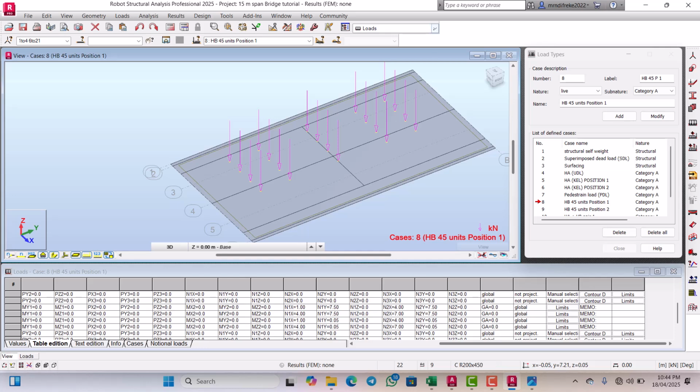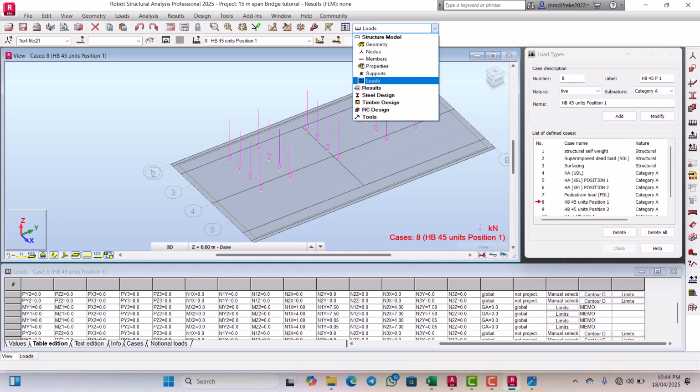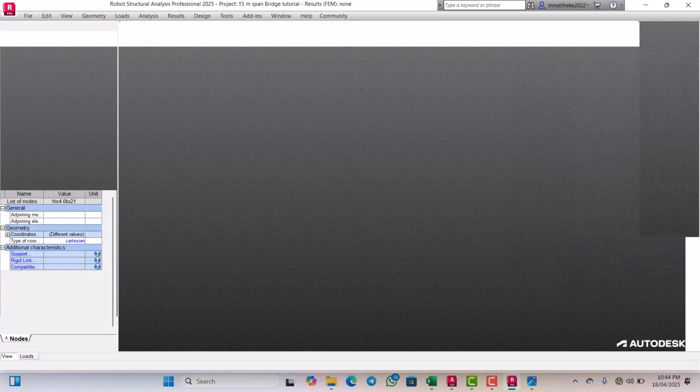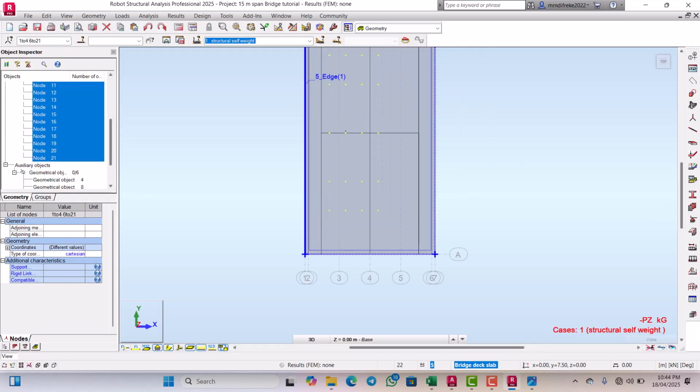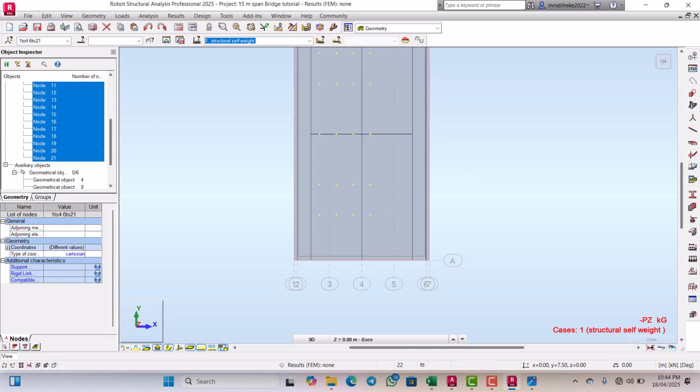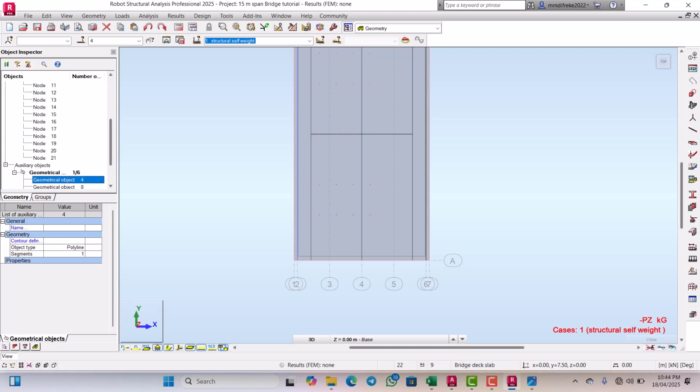So I will go back here. Click on geometry. Then let me define these objects.